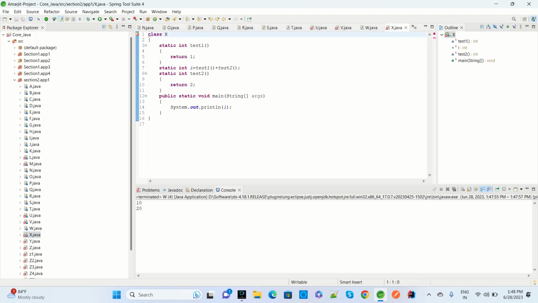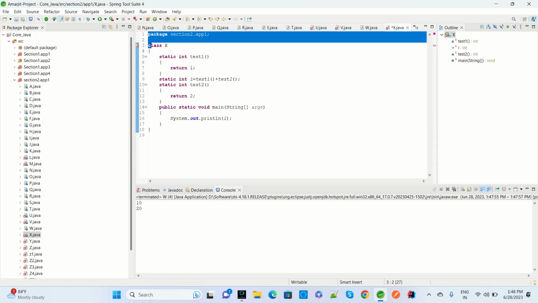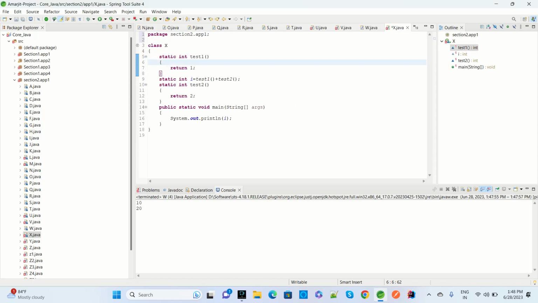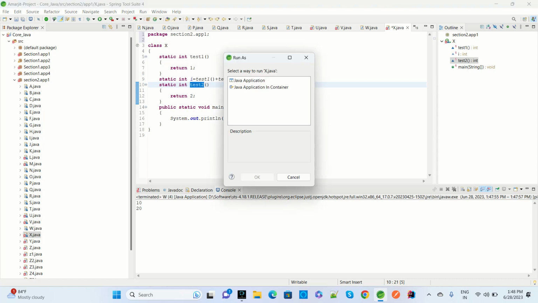And then x, we have this one. In this x program we added a package, and after that we have a main method. The main method will call i. What is there? So i will go for this test. Here we have multiple test methods, test one and test two. So what will go for test one? Test one will have an integer type, so it returns 1. Again, test two also has an integer type and returns 2, so 1 plus 2 is 3, so the i value will be 3, like this it will be called.